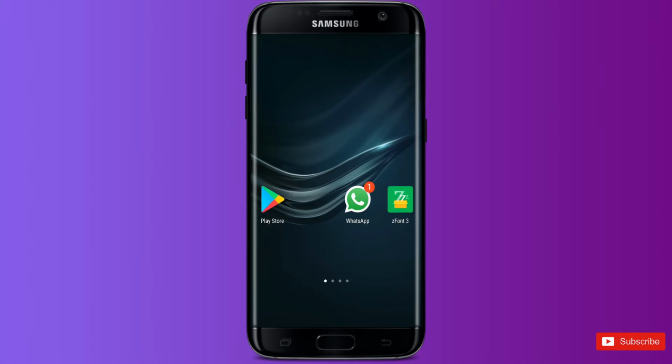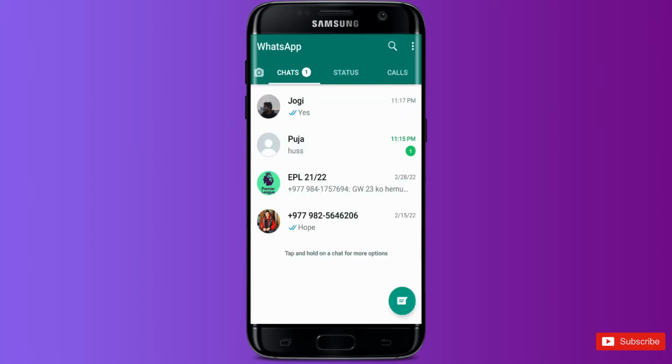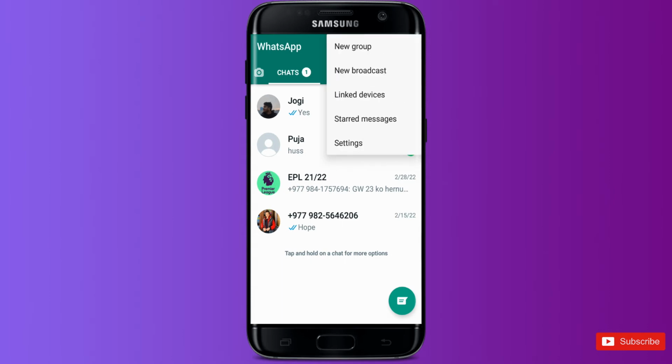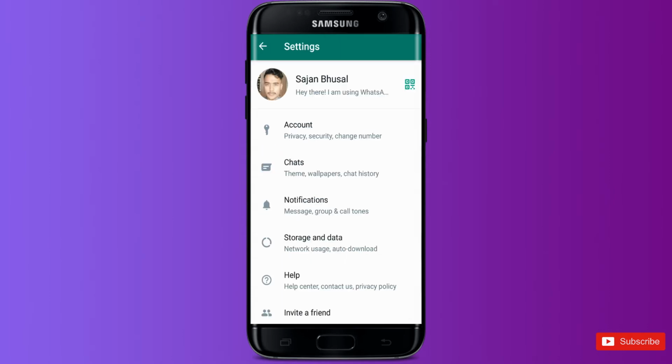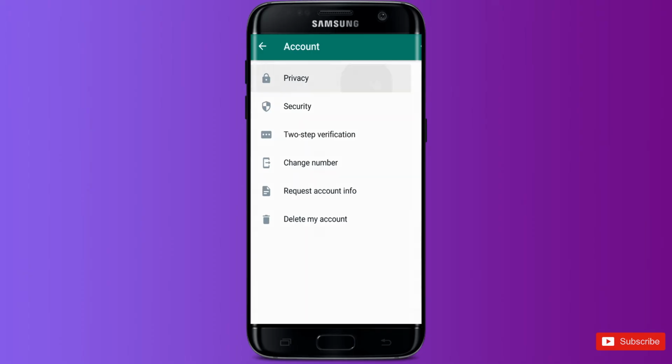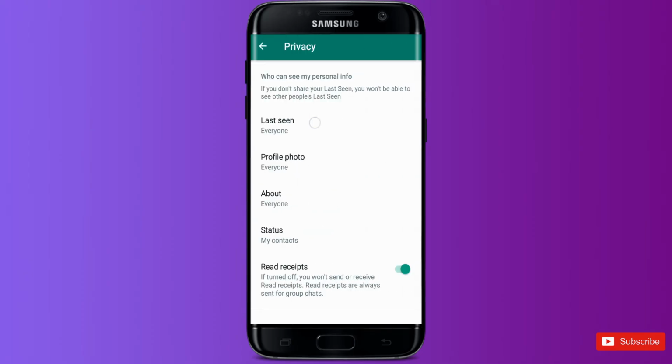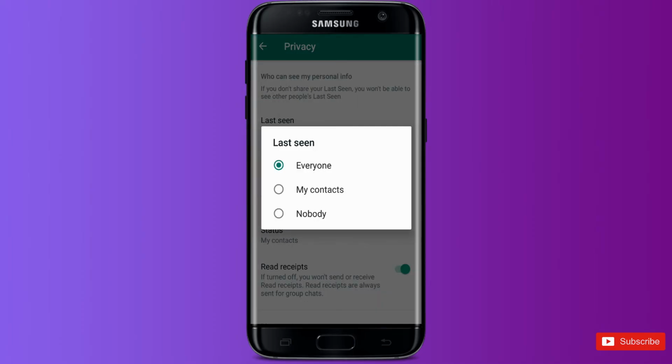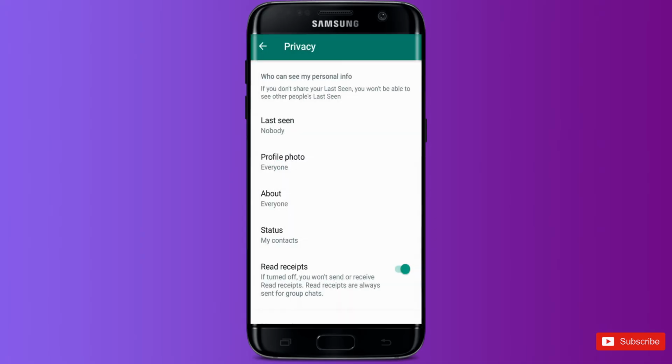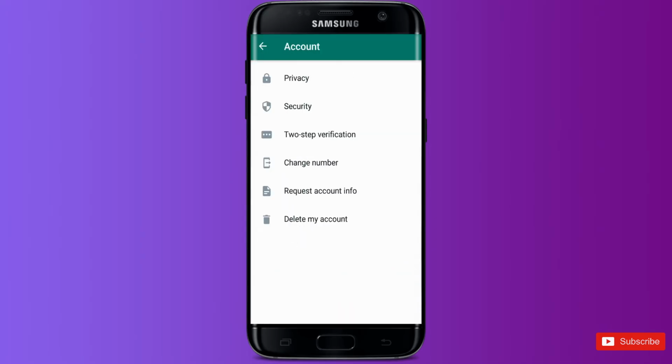There is another option. On the top right, you can see here the 3-dot button. You have to click on that and go to settings. You can see your account. You have to click on that. You have to go to your privacy and click on last seen. You can change here from everybody to nobody. In these ways, you can hide your online status on WhatsApp.